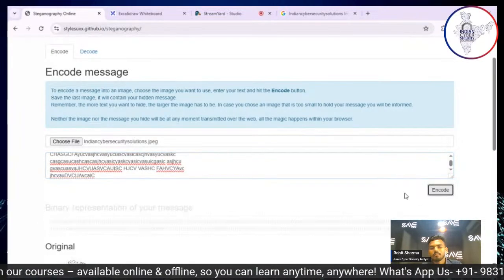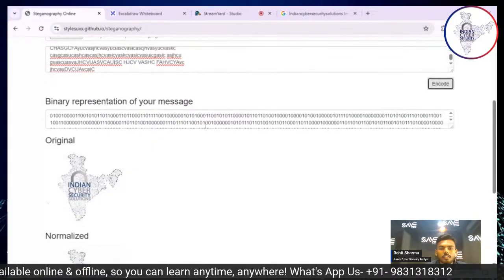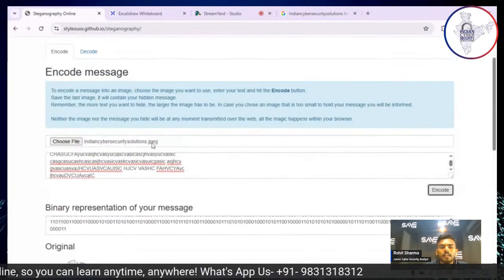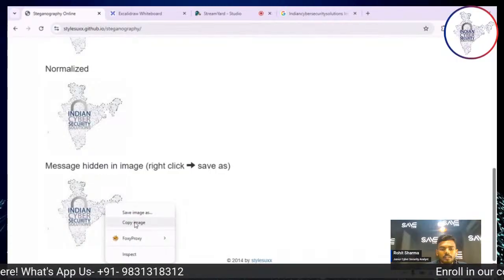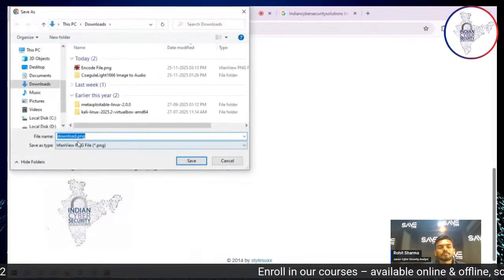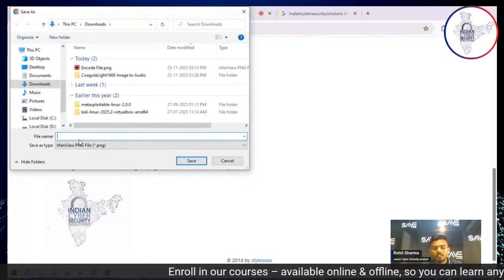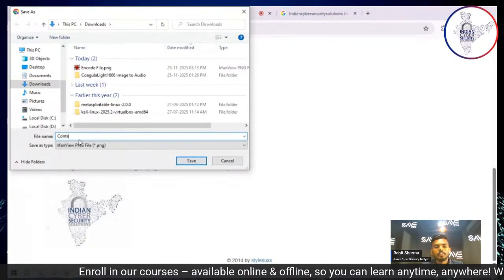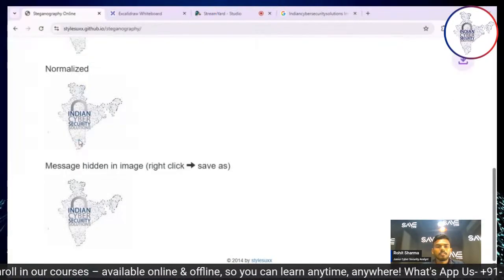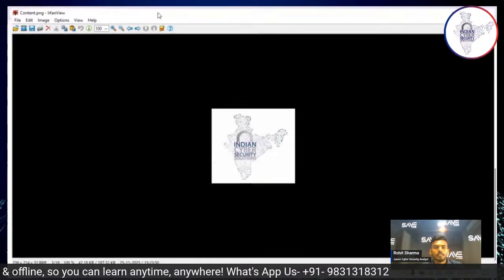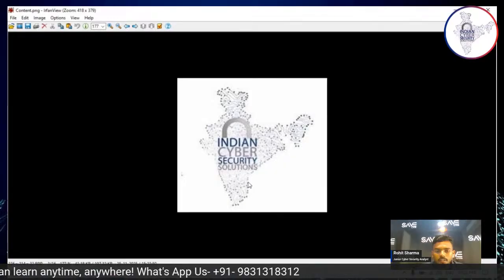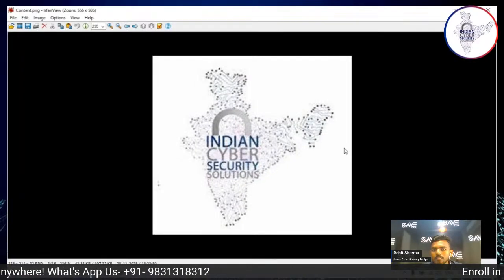Once I encode this, this is the binary file of my text. See, I copy the image, save image as, now saving as content, saved. Then also anyone cannot understand what is written in the least significant bit, because the color is white basically.